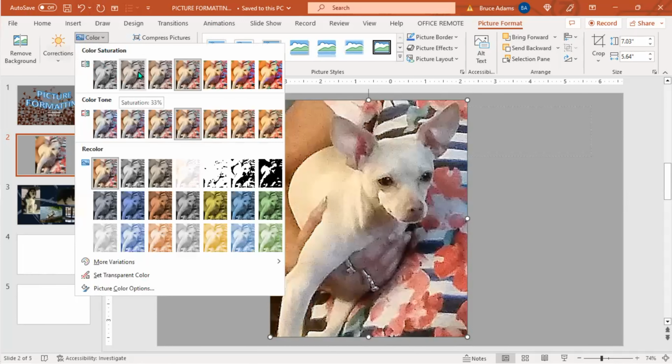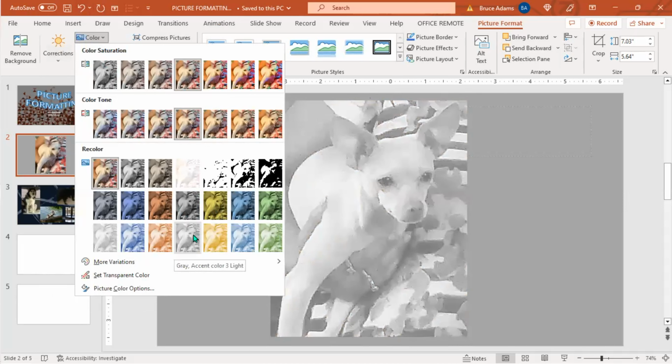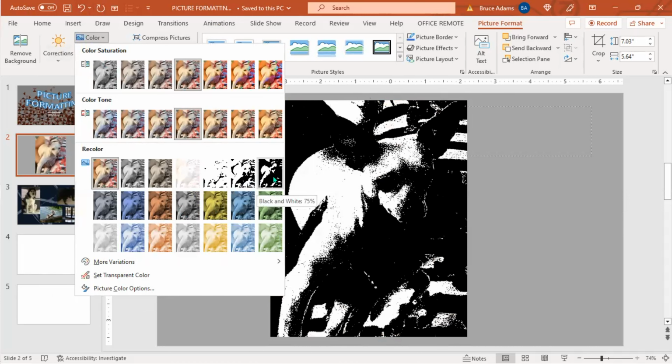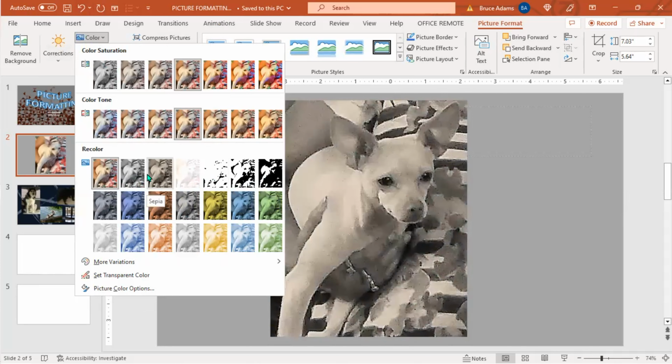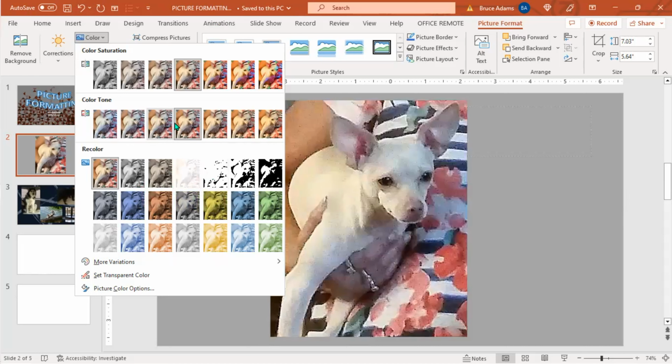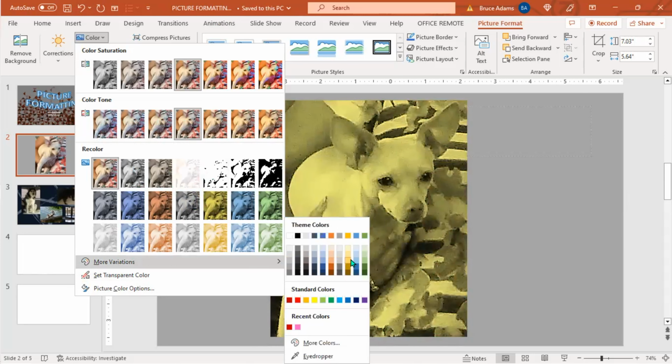Under color, it does just that. It changes the color of your image. If you want to go black and white or sepia, or super hard black and white, it shows the percentage. 75% black and white, where here it's grayscale, it's only 25% visible. You can play with all of those, play with the tone. Notice how the dog's skin is changing colors. And let's see what's on more variations. You can make the colors even more intense.